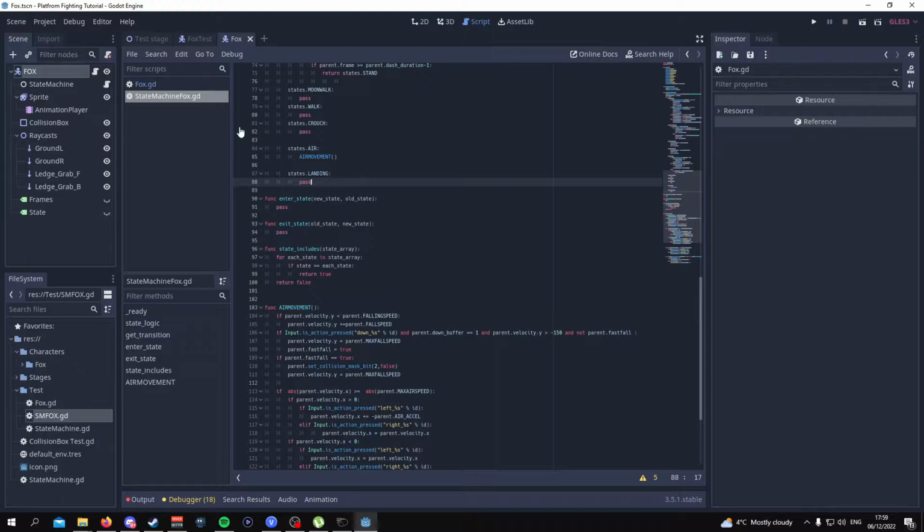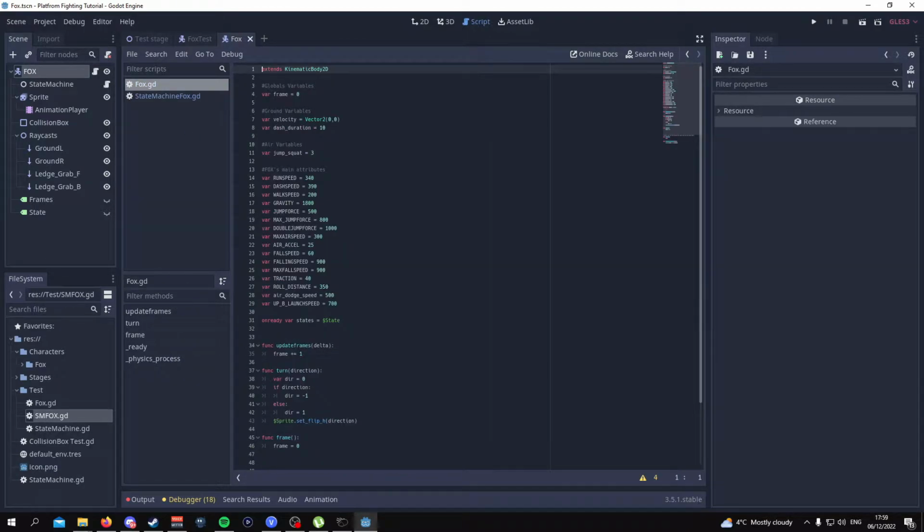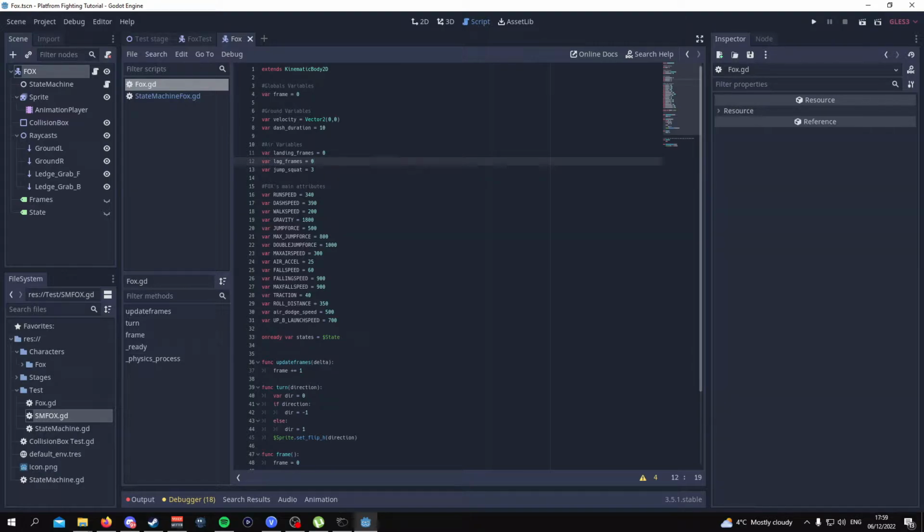And similarly to before, with the JumpSquat state, before we add anything to the landing state, we must go to the Fox character and add some new variables that I shall explain. These variables are the landing frames and the lag frames. And so the difference between the two is that in Smash Bros or any other platform fighting game, some characters, if they jump and they land, there was actually a lag or a delay from when they land to when they are allowed to act.